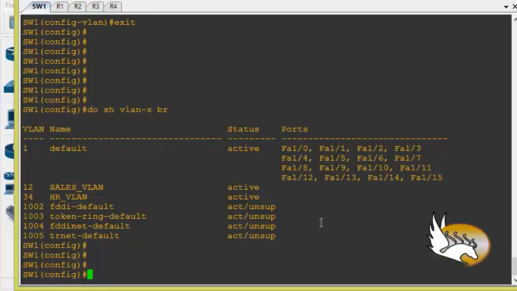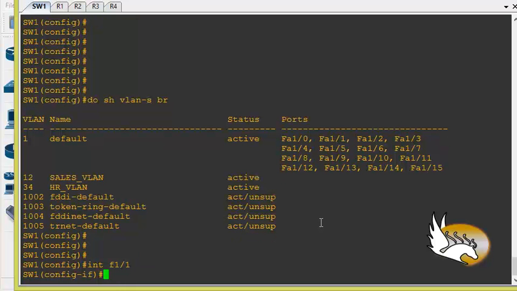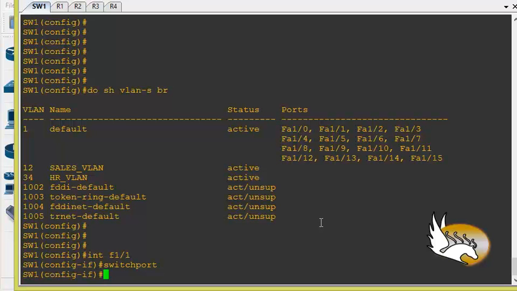I want to go to interface fast11. I hit enter. I want to put this interface under VLAN 12. So I type switchport. This is the first command that I enter, because I want to put this interface into switchport mode. In some switches, interfaces are by default in switchport mode. In some platforms, they should be taken into switchport mode. So whenever you type switchport, you basically tell the switch to put this interface into layer 2.